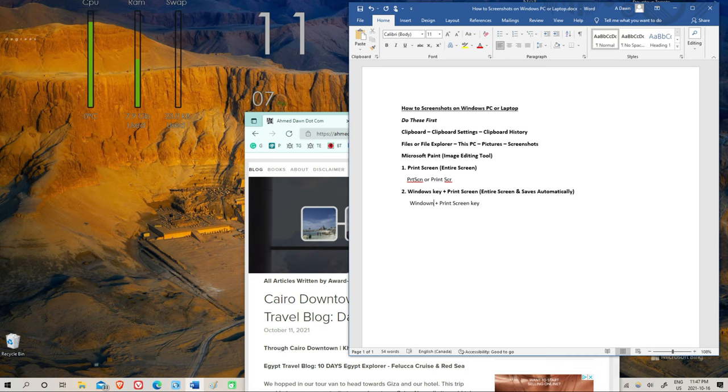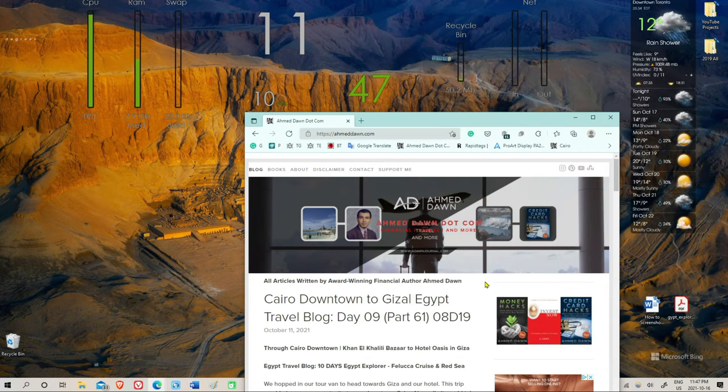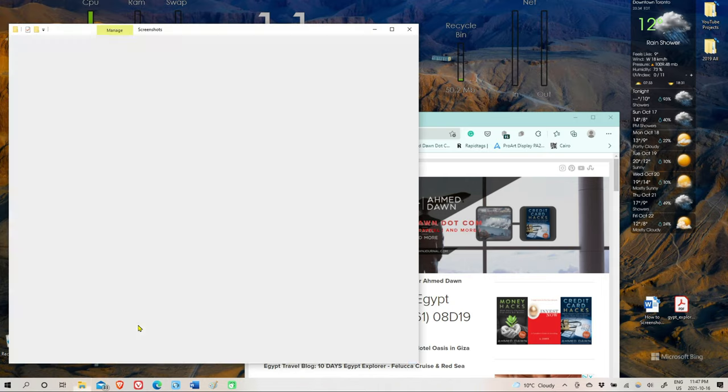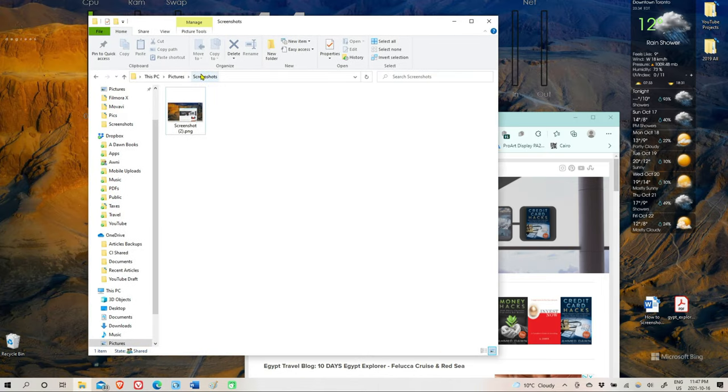Okay, so let's do the print screen of the whole screen. We're going to press Windows and Print Screen. Okay, so you saw that the screen was dim for a second. That means it works, and now you should have a screenshot in the folder which I showed you before. It's going to be the Screenshots folder inside the Pictures folder under This PC. If you click on it, it's going to open it.